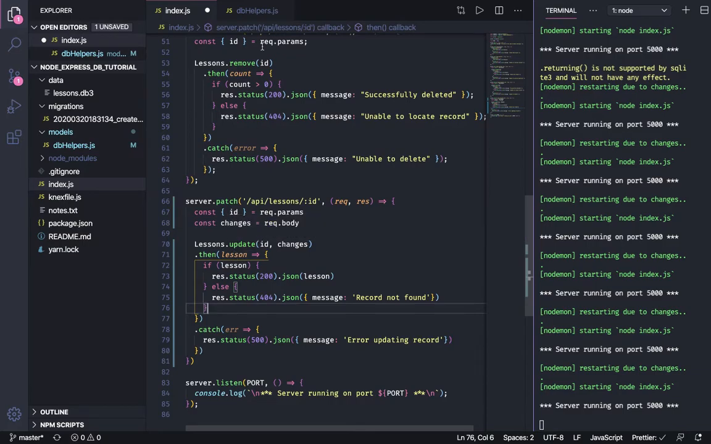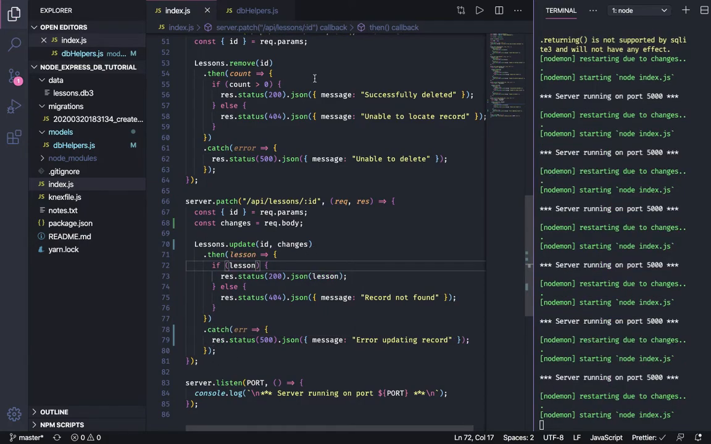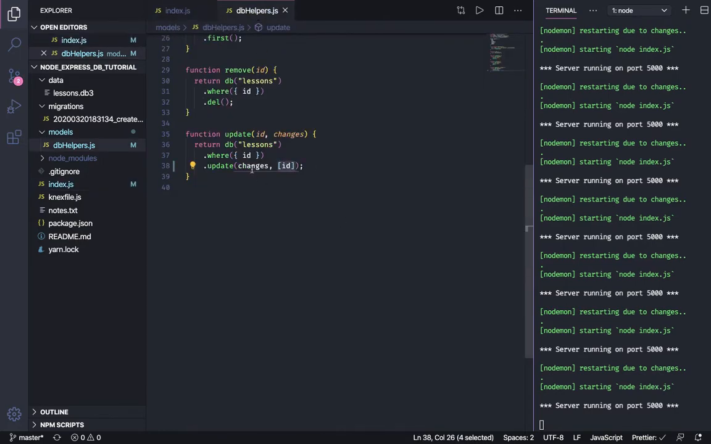All right, so we're updating a record. We're calling that function that we defined up here. We're passing in the ID and the changes. And then what we get back from it, we're going to test and see if it's null or not. And then if it's good to go, then we just simply pass on what we got back. Else, we say we couldn't find it. And if there was an error performing at all, then we have our catch. Let's save that. All right.